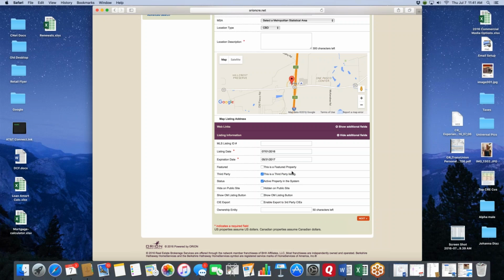This is a third-party listing. Check that box if you're doing a listing presentation, for example, and you want to put it into the system and show your potential client some of the things that you're going to do when they give you the listing, when they hire you. Check this box so this won't feed out to any third-party sites. It won't represent to the world that this is currently a listing or anything like that, but you'll be able to use the flyer, you'll be able to use the APOD and cash flow analysis and all that kind of stuff. Otherwise, don't check that box.